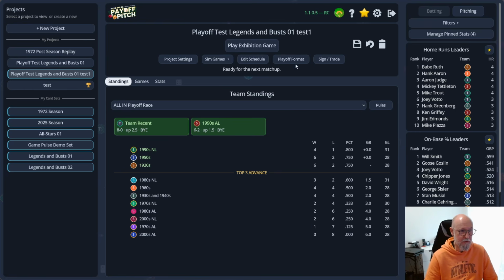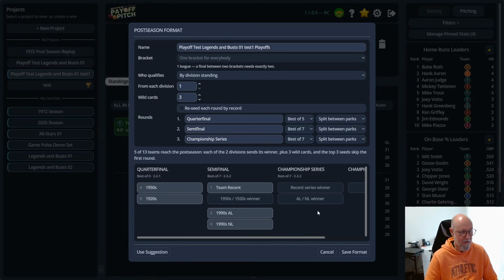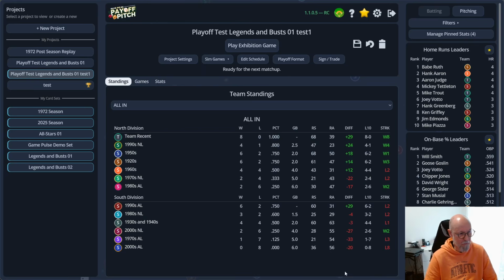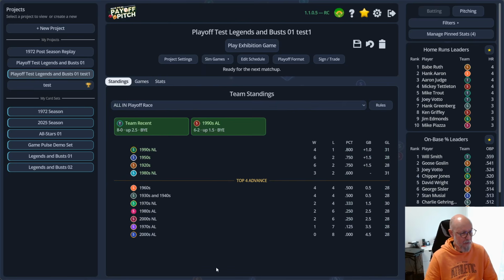Now, one thing that's cool is you're not locked into the playoff format. You can change this. So say if we wanted to add another wildcard team, you could do that and save the format and go right back. Because you can see now the 1980s National League team is in the playoffs technically. So up until the end of the season, you can actually change the format around. So you're not locked into it at all.